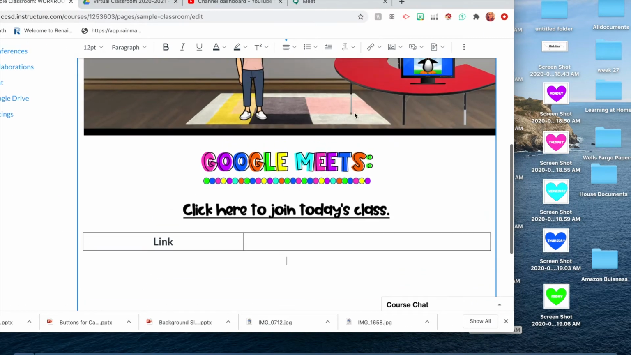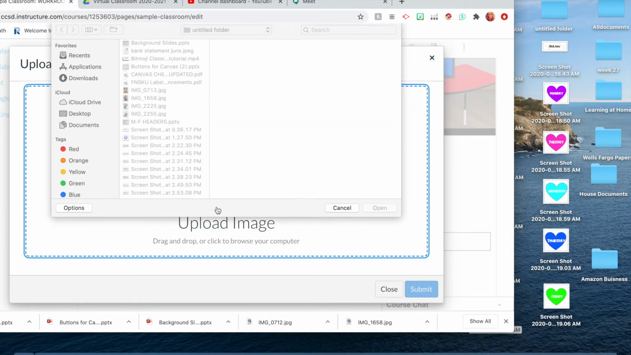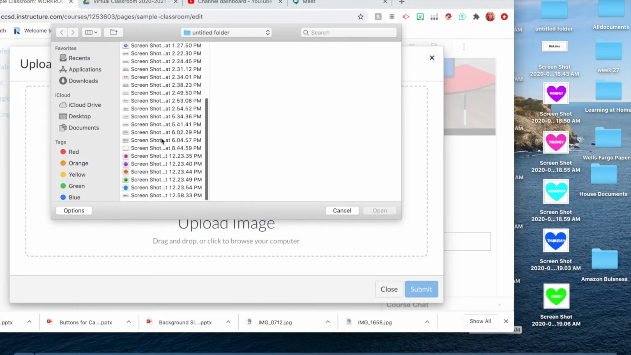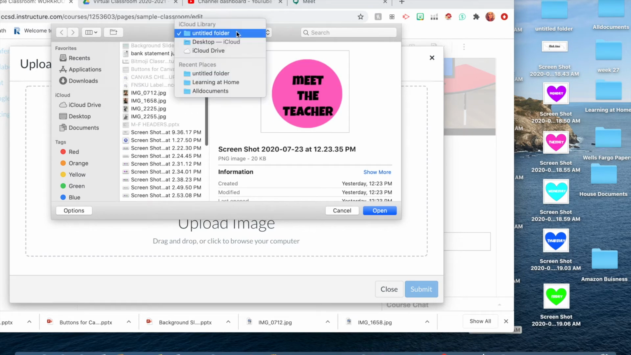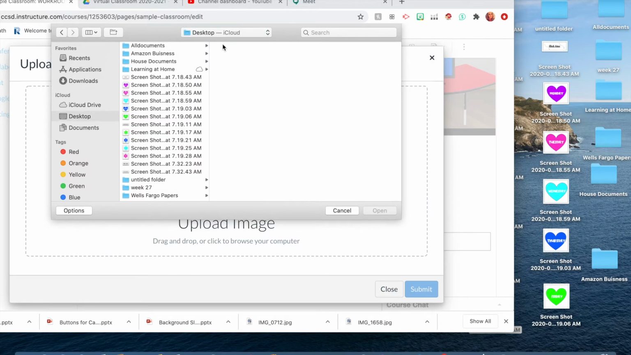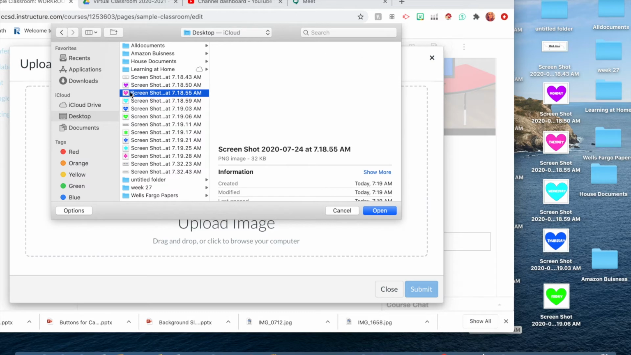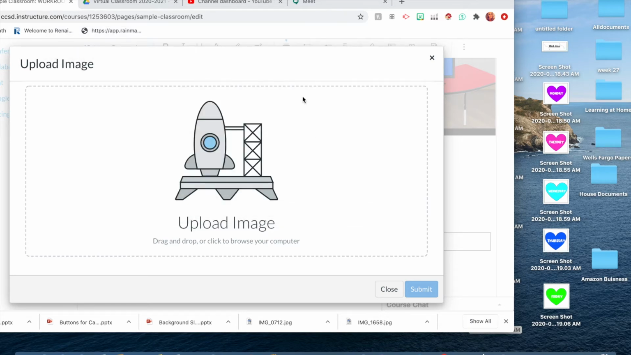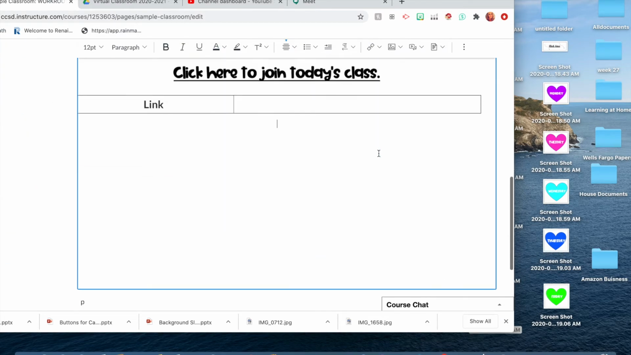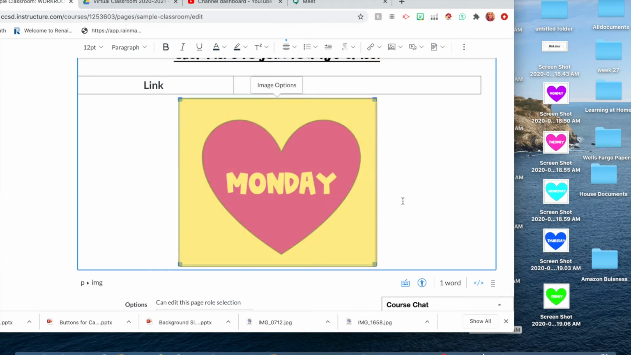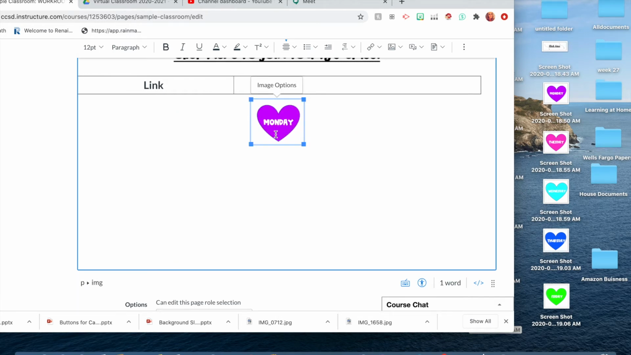So I'm going to go up to the top, put in my picture, and I'm going to do, oh, I'm in the wrong folder, that's why. Okay, so I'm going to do Monday, submit. They're going to go in really big, but you can change that. So I'm going to go Monday, make it small.